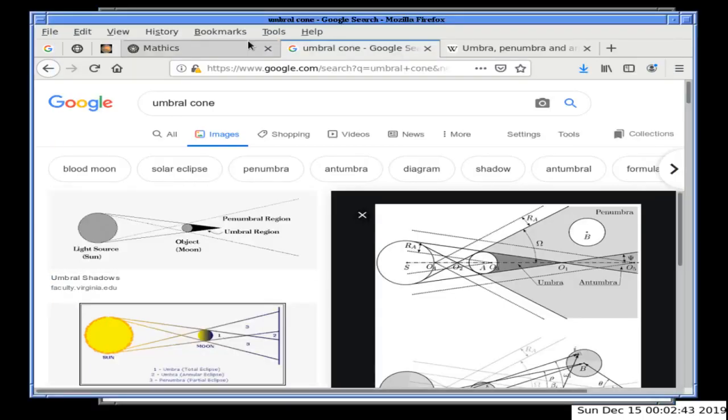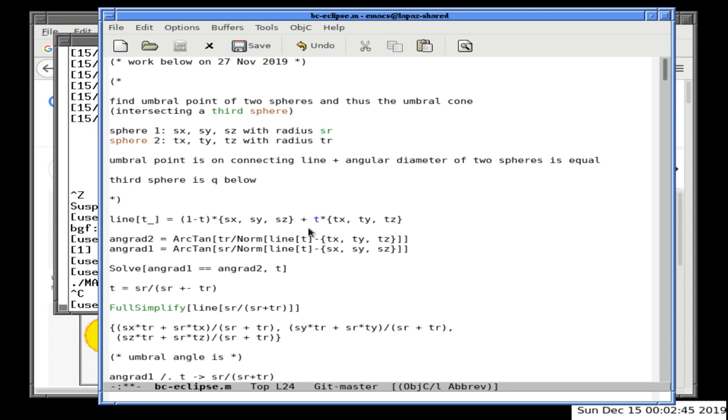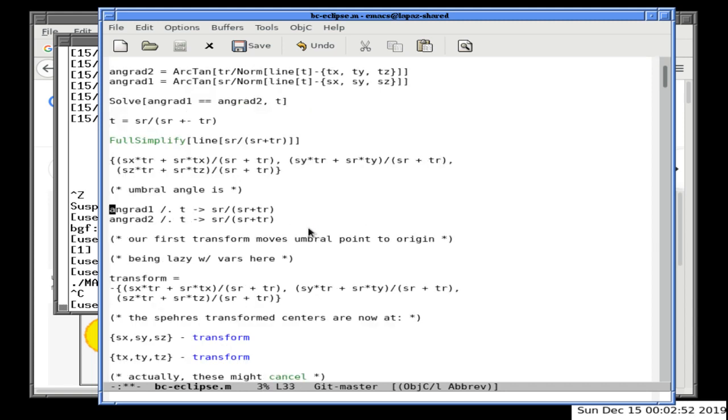Okay. So now, this is where the umbral point occurs, the umbral angle. If you're standing at the umbral point, both of your spheres, both S and T, have equal angular diameter. And this is what that equal angular diameter is equal to.